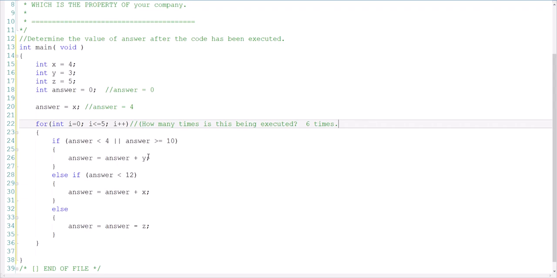And actually, I'm going to make one modification to the code here. No, I'll just leave it as is. No, let me go ahead and do this. I'm going to do i plus x, and here answer is equal to, modify that line of code. We haven't really done anything yet, so that's fine. Okay, so how many times is it being executed? 6 times. We know that answer is equal to 4 right now.